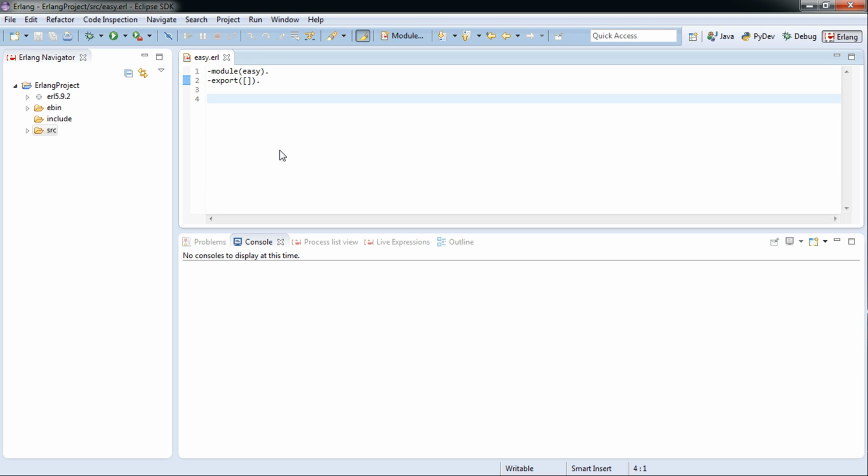Now, functions. A function declaration is a sequence of function clauses separated by a semicolon and terminated by a period, which is the dot or full stop. So let's create our add function. The name of the function is called add. It takes in 2 arguments, which will be x and y.